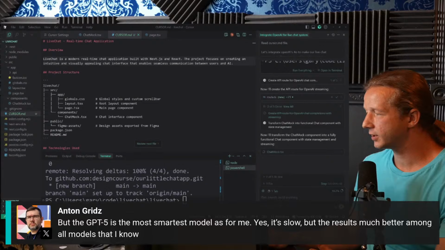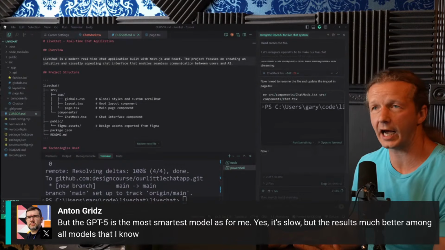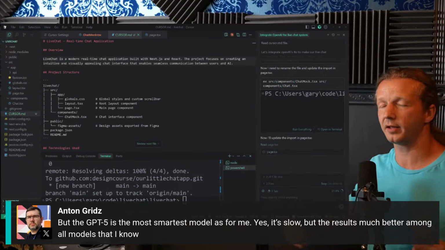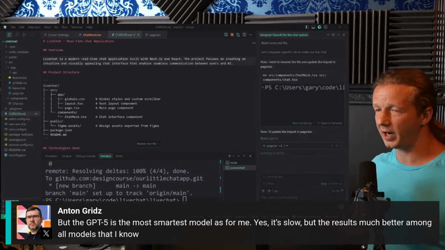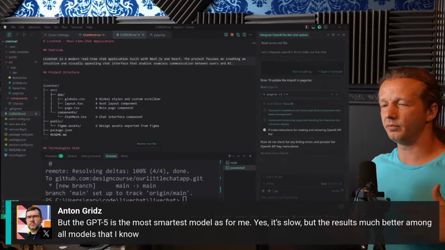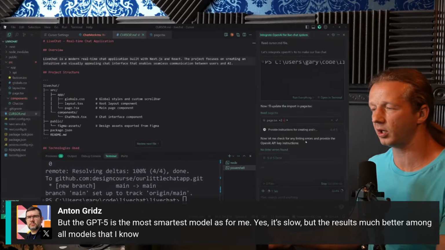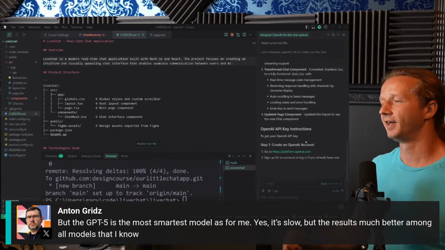Yeah, so like this comment here, GPT-5 is the smartest model for me. It's slow, but the results are much better among all the models that I know. Yeah, it depends on the task that you're asking. If it's a complex task, you might want to run it through GPT-5 for sure. But sometimes GPT-5 won't work, so I switch to a different model, reprompt the same prompt, and it works with a different model. So always experiment with different models. Don't try to get into a huge back and forth. Give it a few times.